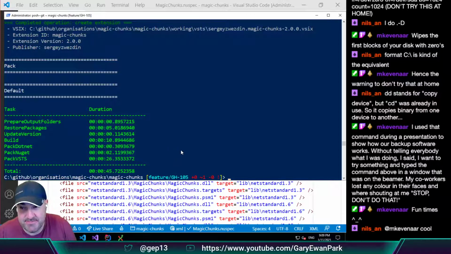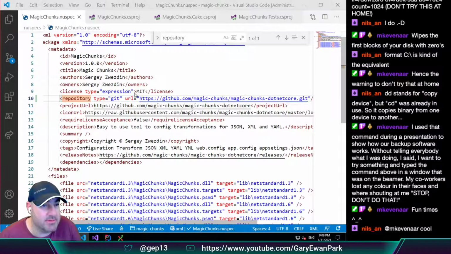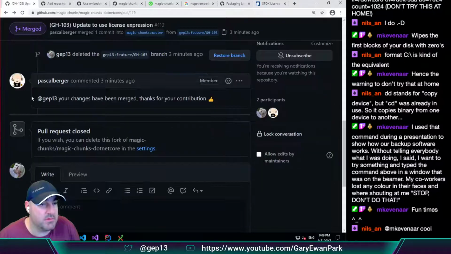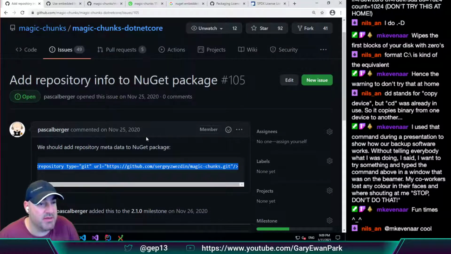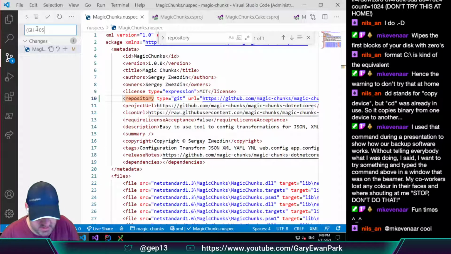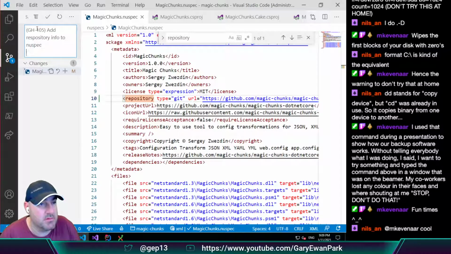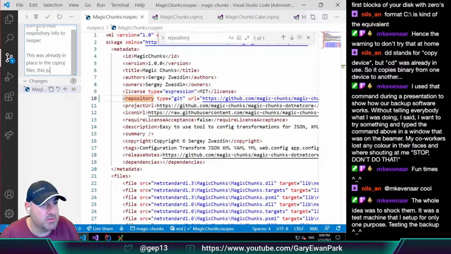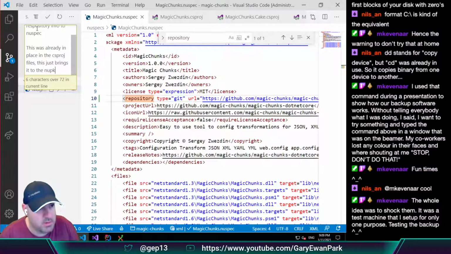Okay, so that did that. So this was for issue 105. We can do this GH 105: Add repository info to new spec. This was already in place in the CS proj files. This just moves it to the NuGet package as well.